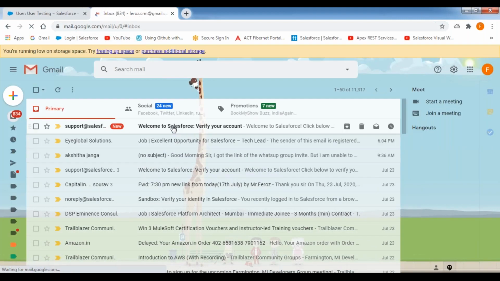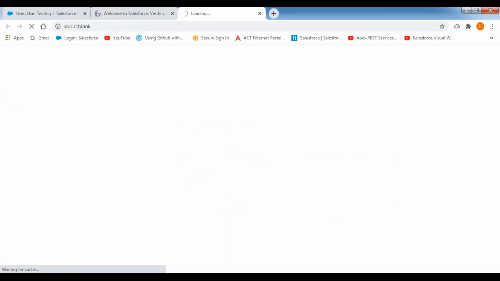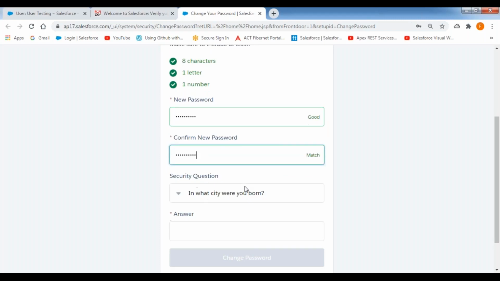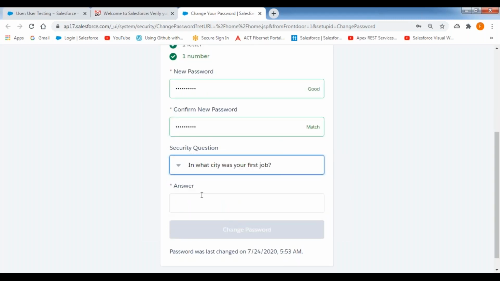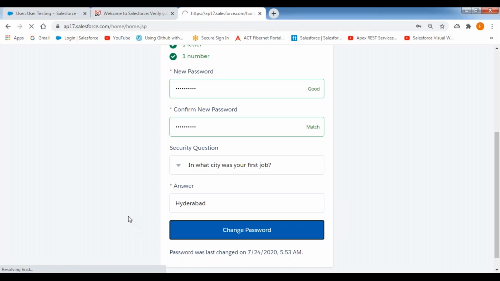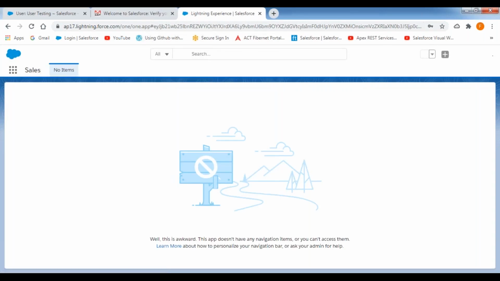So I have received this email notification from Salesforce. Let's click on this verify account button. Specify the password, confirm password, security question, and the answer. Same process, you know that, no change. I'm selecting the question as the last one. I'm giving the answer. Now it will reset the password for your user account, and then it will redirect the user to the Salesforce account directly. From there, the user can access the application.